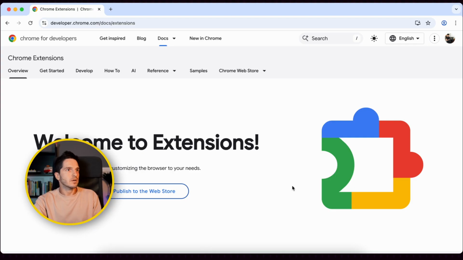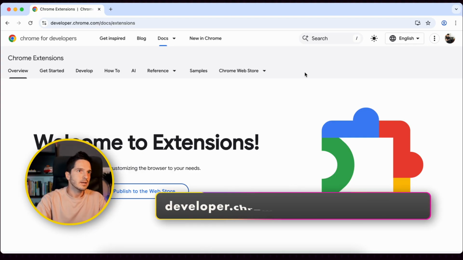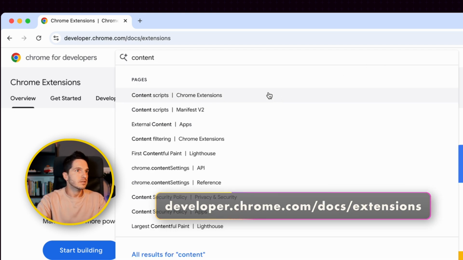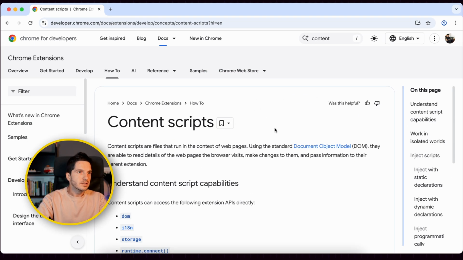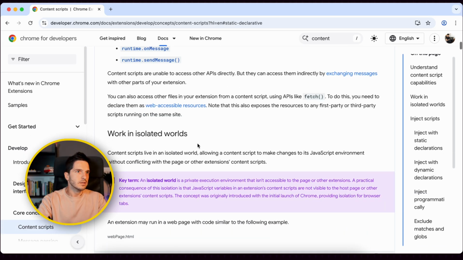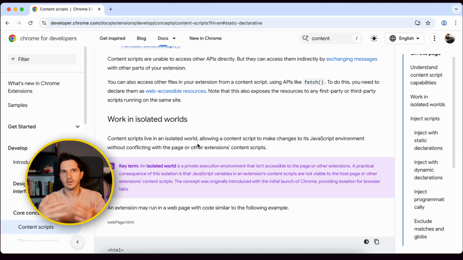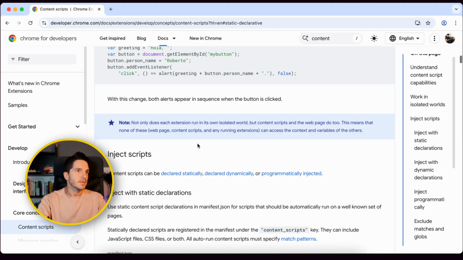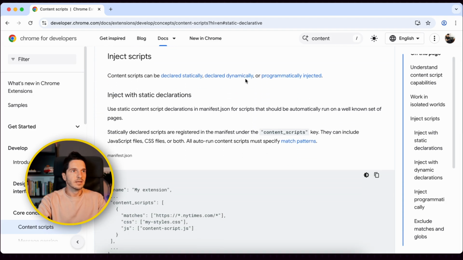So head over to Chrome for Developers documentation, and the easiest thing is just to search for content scripts. So content scripts are files that run in the context of web pages. So that's exactly what we're going to do. We are going to inject our JavaScript into the web pages. They work in isolated worlds, which means that they will not conflict with the underlying JavaScript that's already running on the page. And we can inject them in statical or dynamical or programmatical ways.